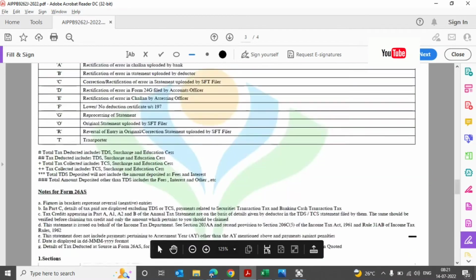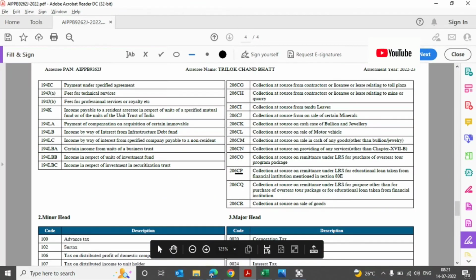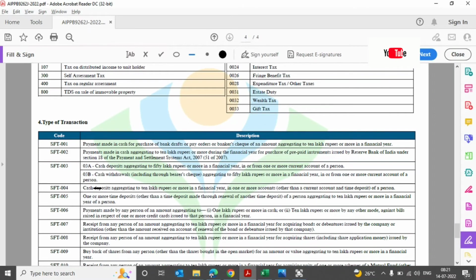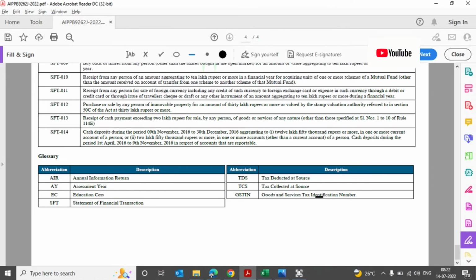So now you can just move down a bit and see these are the legends we were talking about: the sections, and you'll find some codes for SFT transactions, some tax codes over here, and some description abbreviations that have been used. So this is how an income tax Form 26AS looks like.